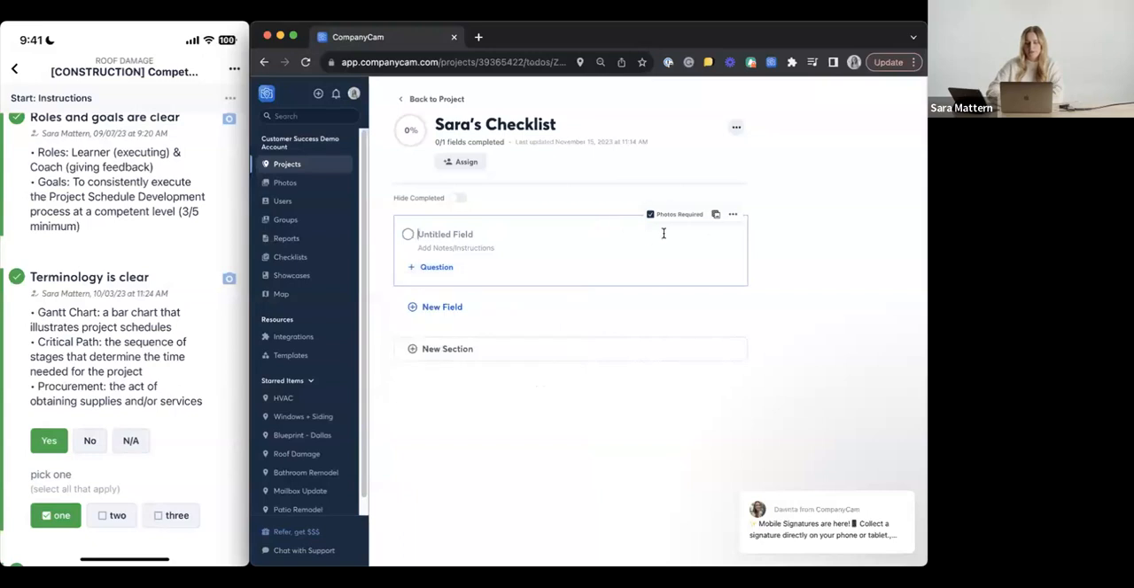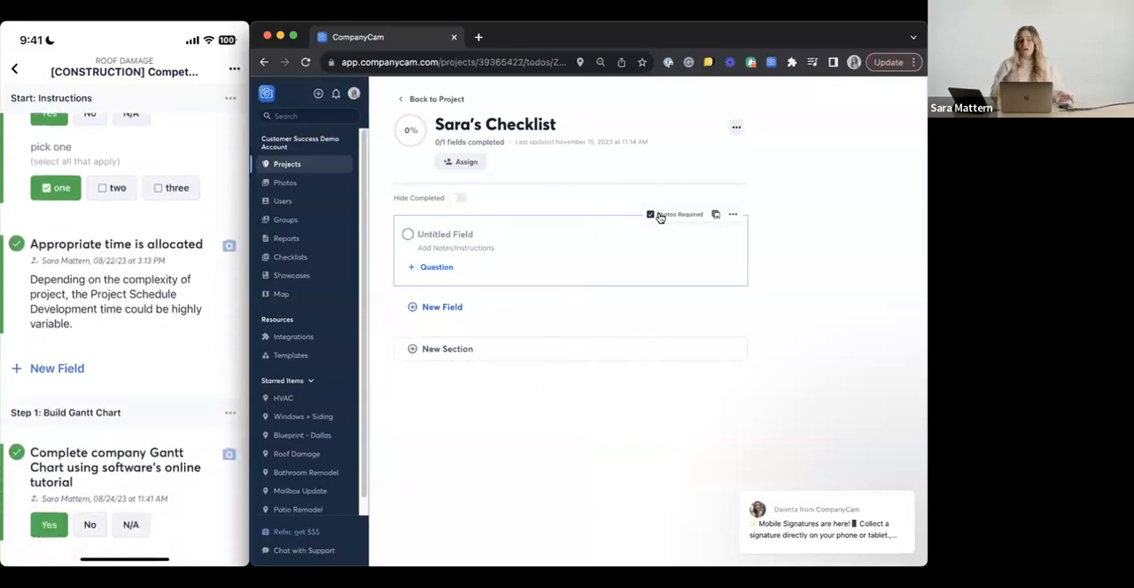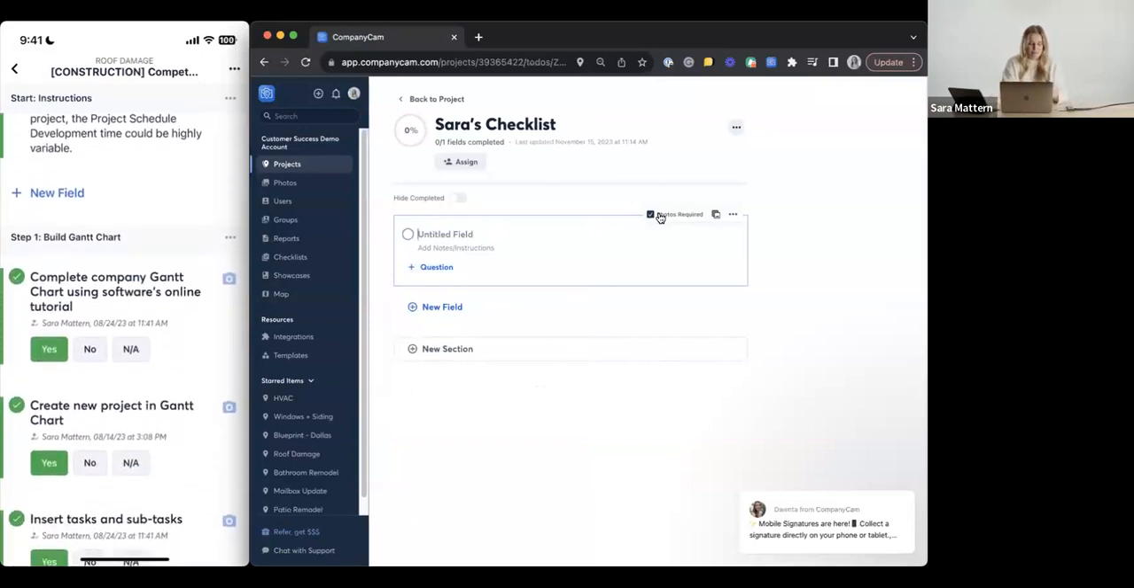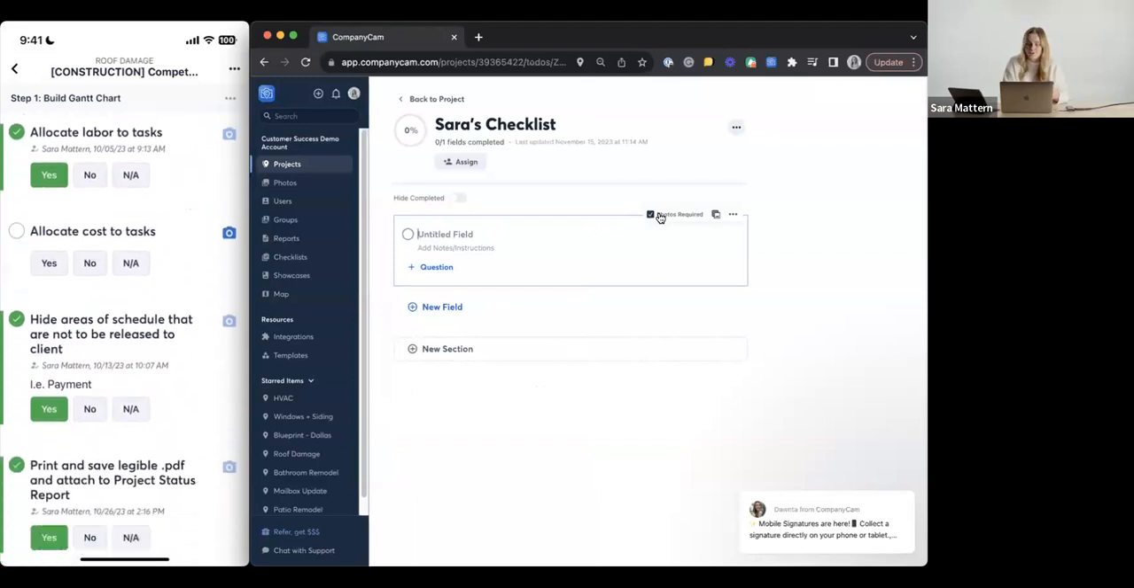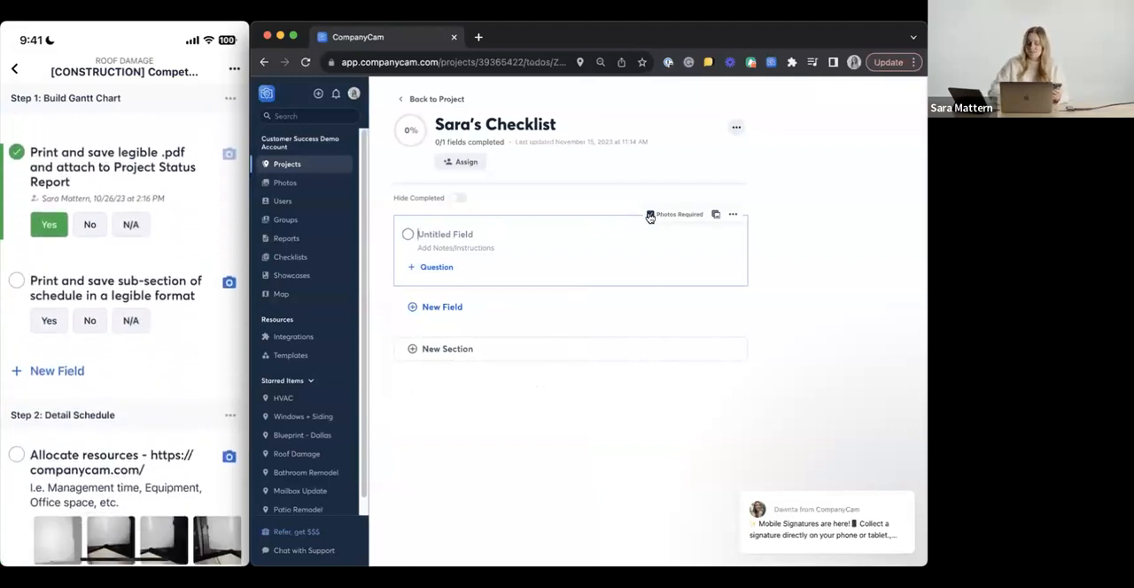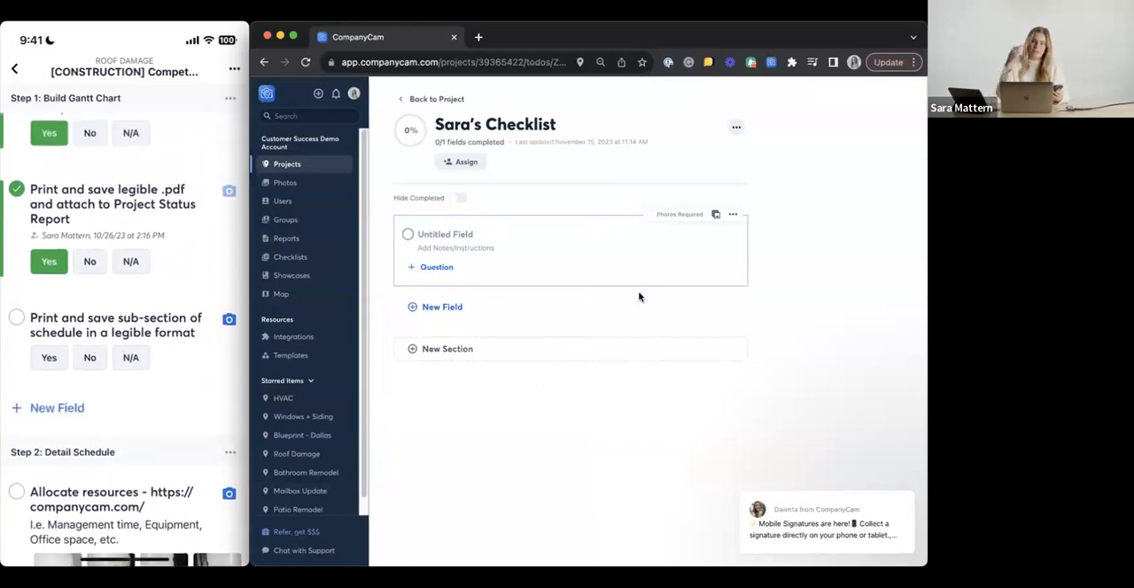A few other things to be mindful of when creating your first checklist or creating a field is this photos required. So we default this to on. We do this so they are encouraged to take a photo, but we realize not every time you need to take a photo for a certain task. So you can just simply uncheck that and then they'll be able to complete the task and move on and then achieve that fully completed checklist by being able to check that off or submit the photos.